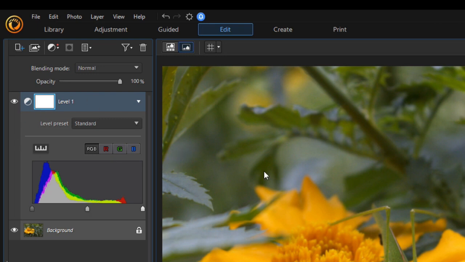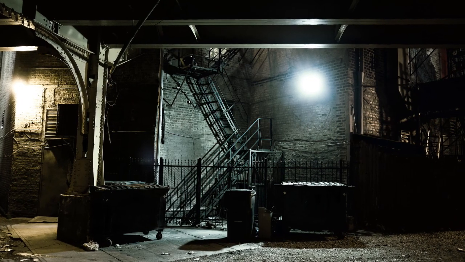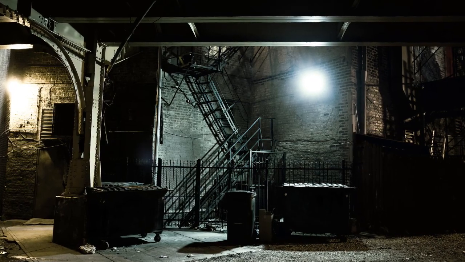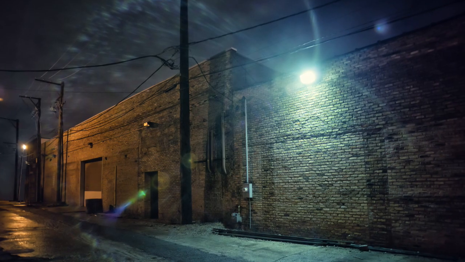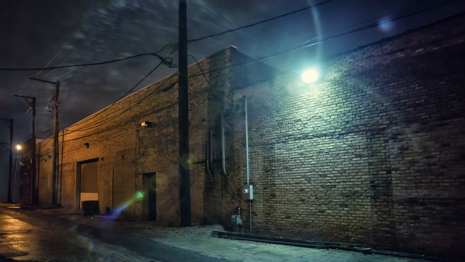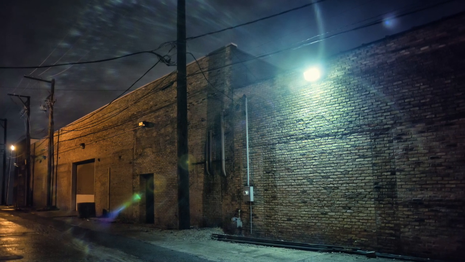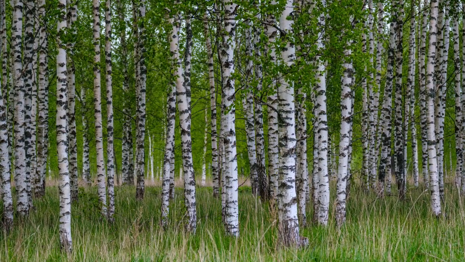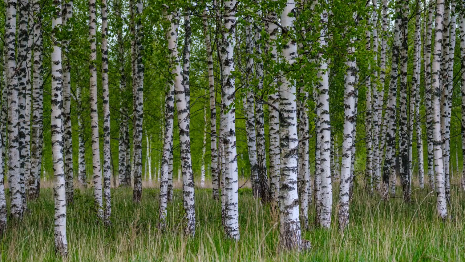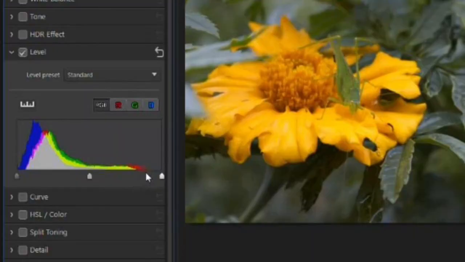But what is the level tool for? If you have a particularly dark or underexposed image, you might want to make the midtones and highlights brighter while keeping the shadows relatively dark. The levels tool can move and stretch brightness levels in a histogram using three main components: a black point slider, white point slider, and a midtone slider.